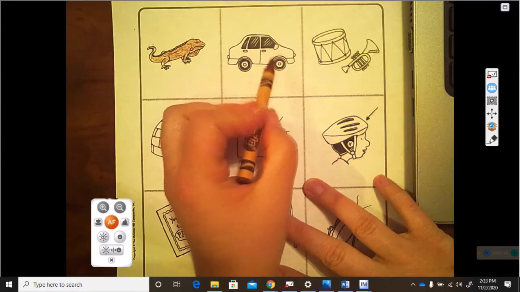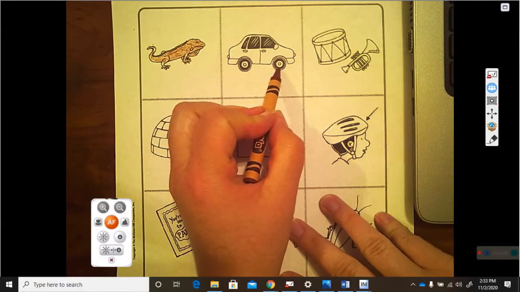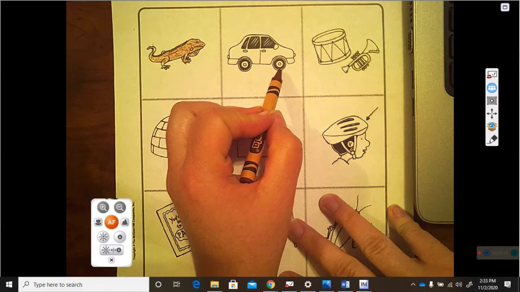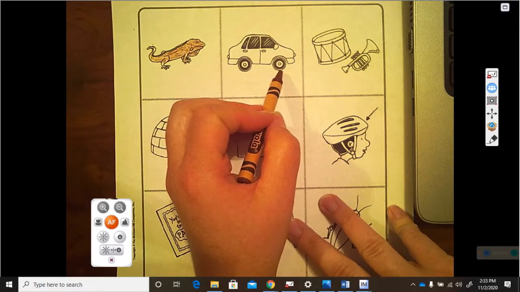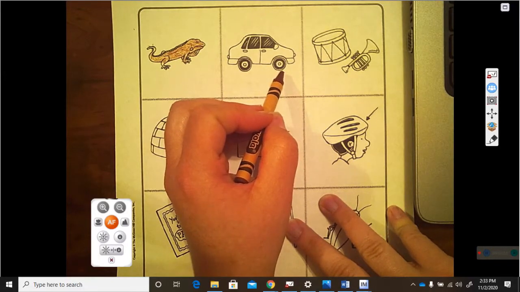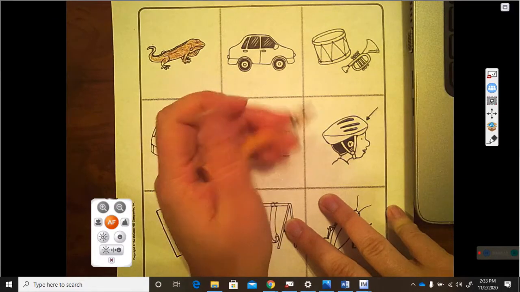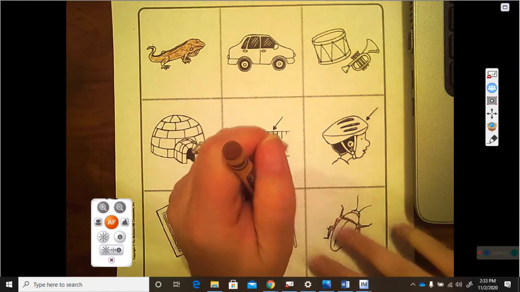Look at this next picture. This is a cow. Does cow have an I sound at the beginning of it? Cow. No, it does not start with an I sound, so we're not doing anything with it.